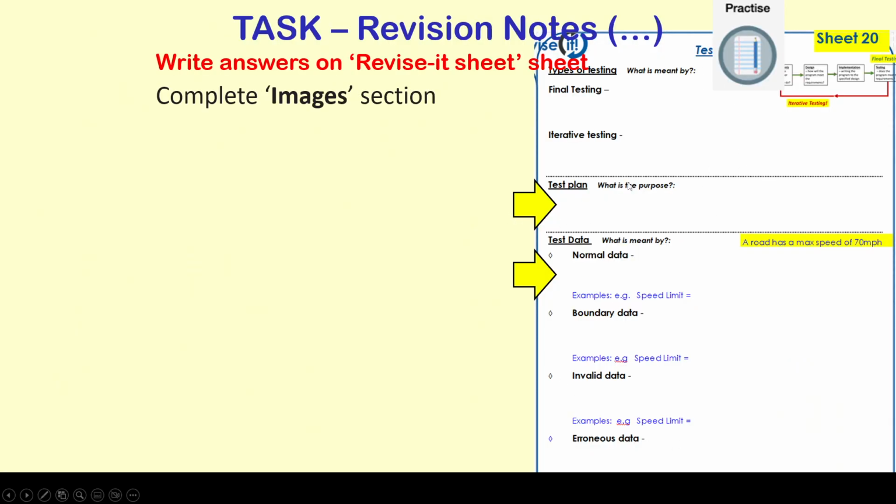On your section, can you complete this part here? Test plans and test data now, please. Also, look at the example here of a road that has a max speed of 70 miles per hour. What would be a suitable example for the different types here? Off you go.